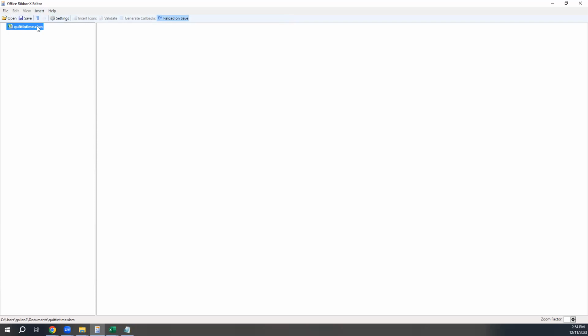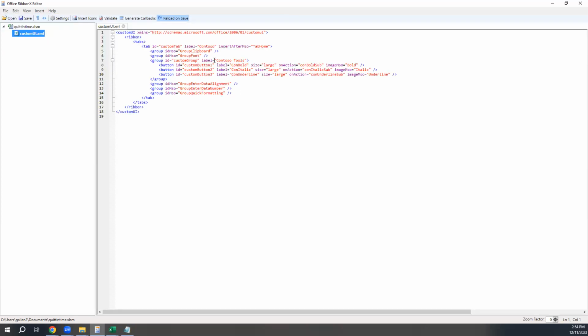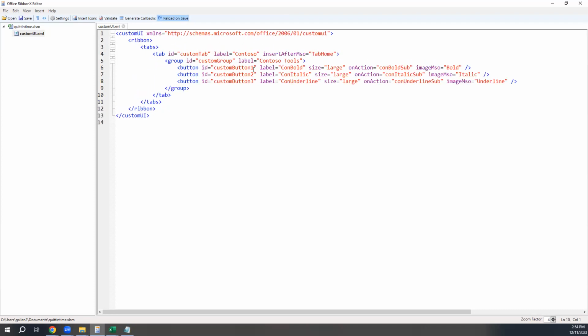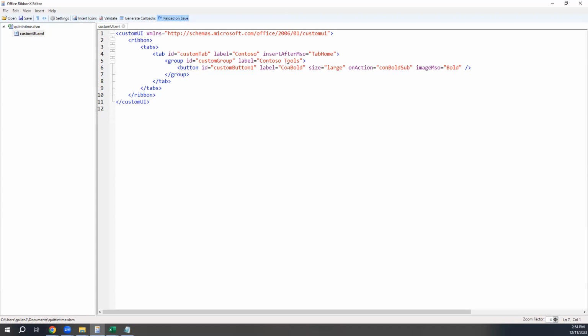Select the file, insert sample XML, Excel a custom tab. This one I'm going to take down to just the custom tab itself with a single button. Minutes to go.